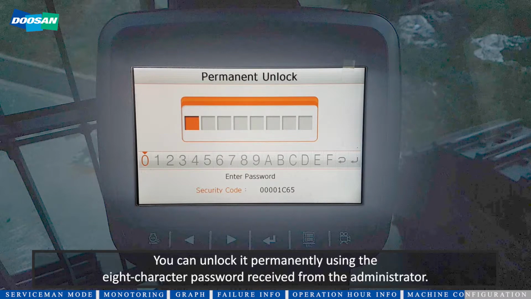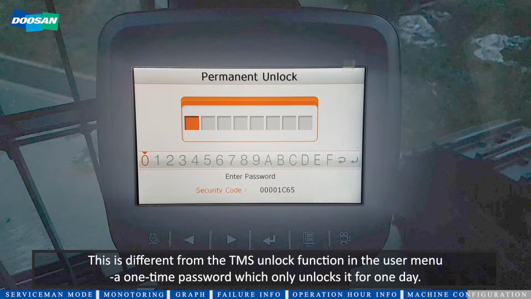You can unlock it permanently using the 8-character password received from the administrator. This is different from the TMS unlock function in the user menu, a one-time password which only unlocks it for 1 day.